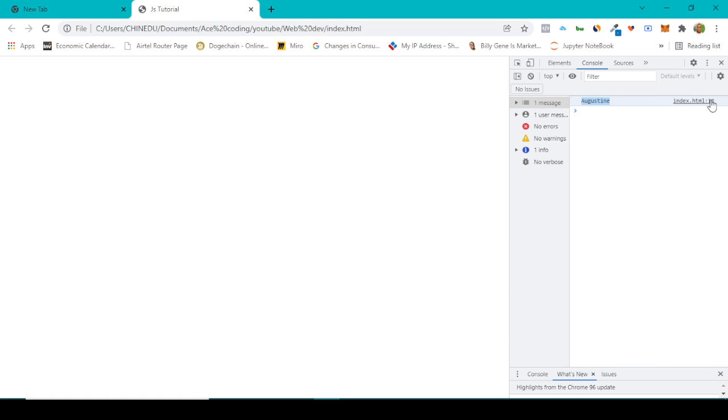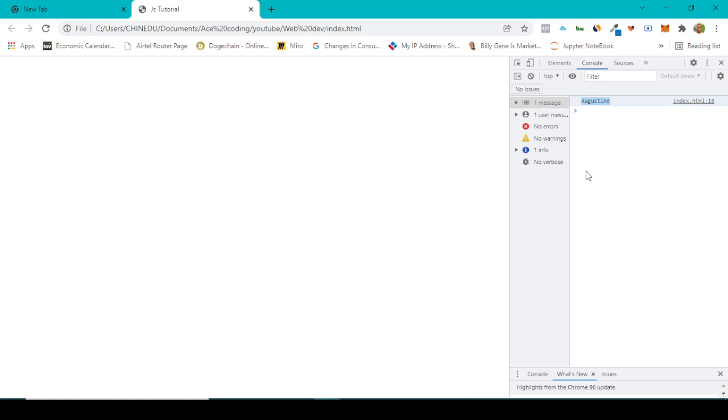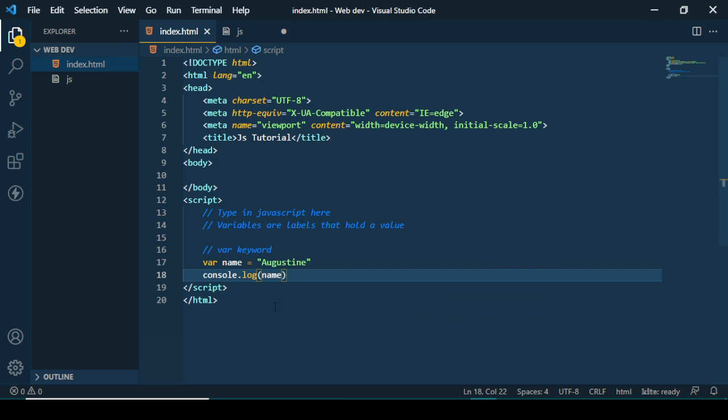This is where I wrote the code at line 18. As you can see, console.log name. So you can see this, and it got me this. So in future references, we are just going to be displaying results of JavaScript inside here. You could even write JavaScript inside here too, and you get your result. So this is one way of using a keyword.